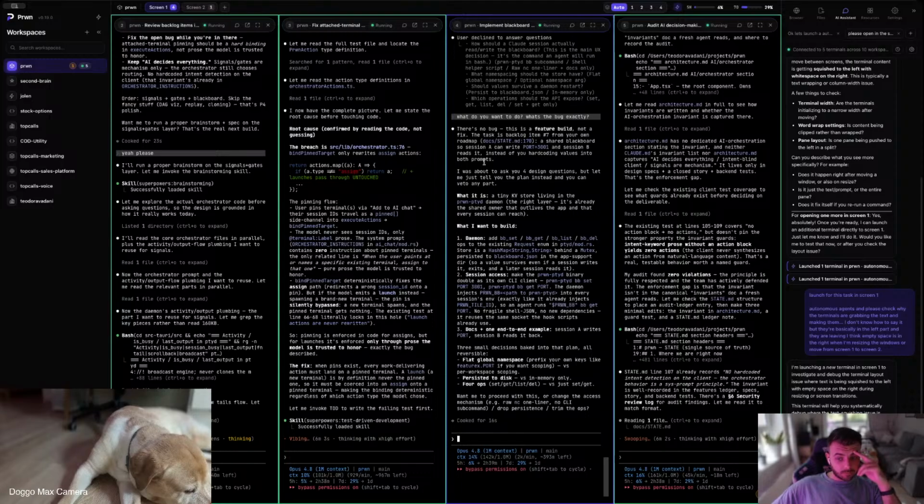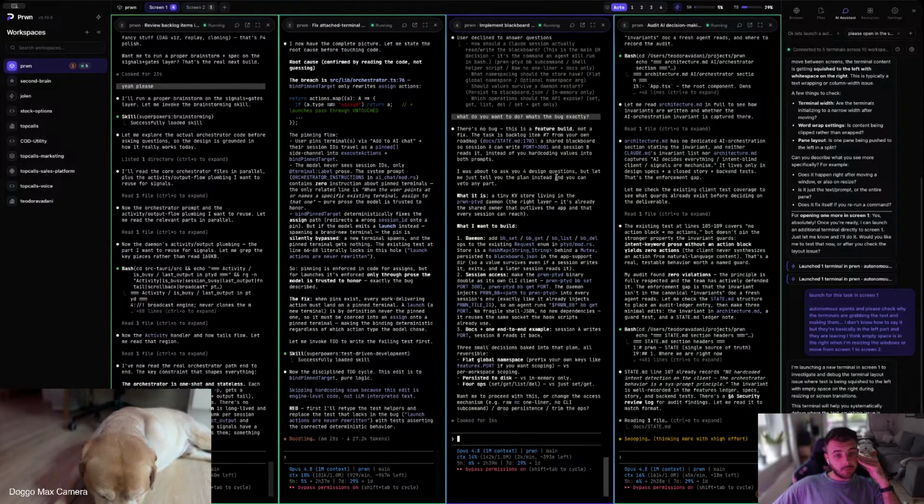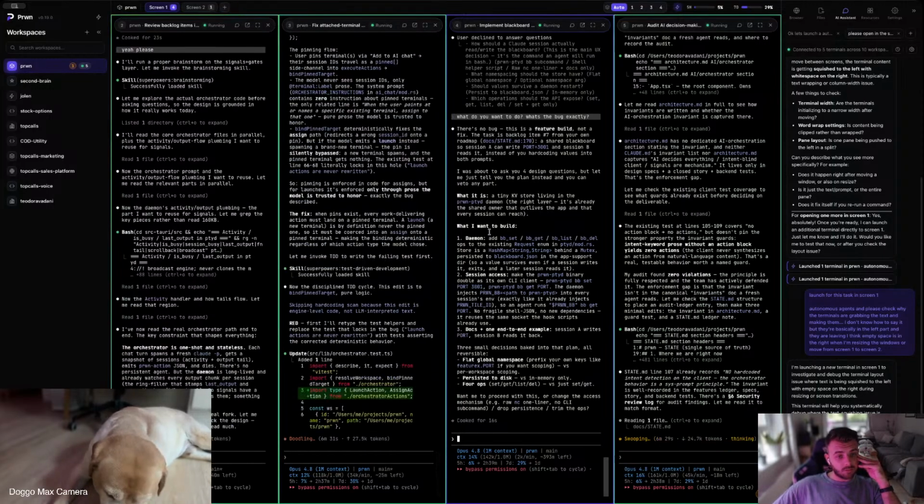So he's saying there is no bug. This is a feature build, not a fix. The text is a regular item from your own design. So session A can write a port and session B reads it, instead of you hardcoding values into the prompt. I was about to ask you about what is a tiny key-value store living in the daemon, right?